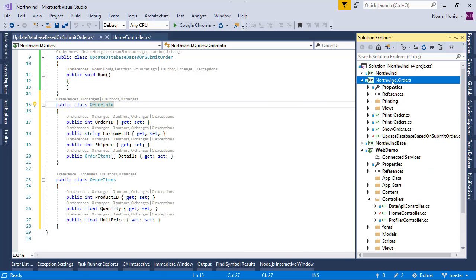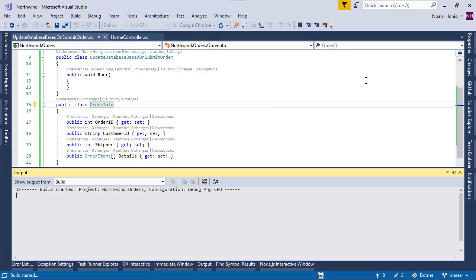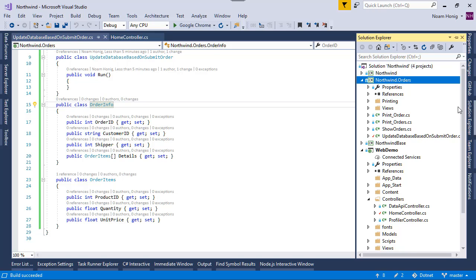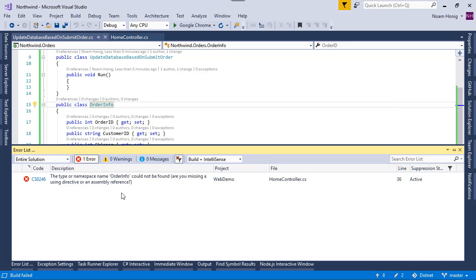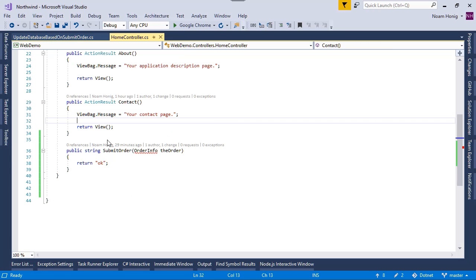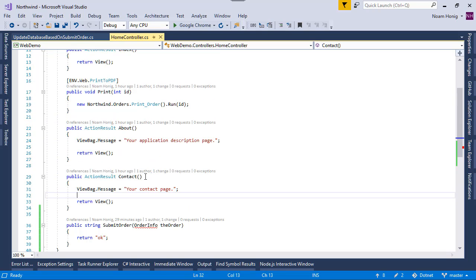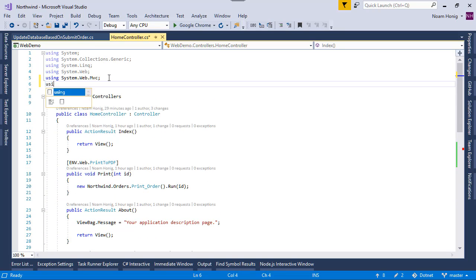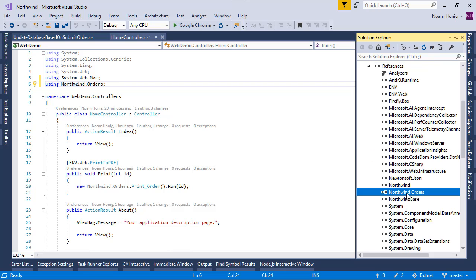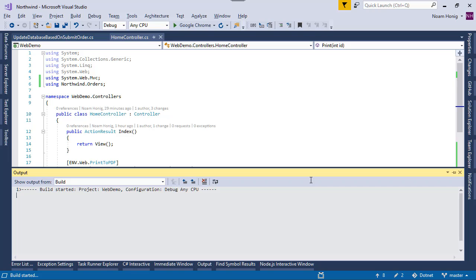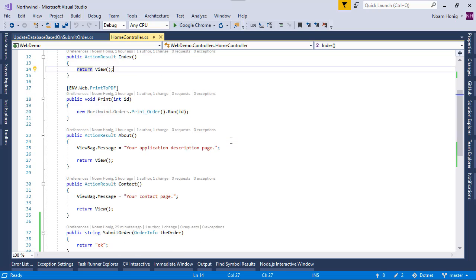So let's first of all build this one, see that it works. Perfect. And when we try to build our web project, we're going to get an error saying that it cannot find order info. Previously order info was in this class, but now it's in Northwind orders. So we'll say over here, using Northwind.orders. And we'll make sure that we have a reference to Northwind orders, which we do. Perfect. And it builds successfully. Great.